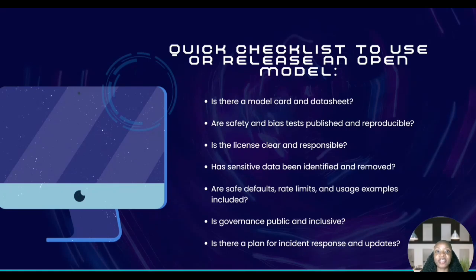And finally, here is a quick checklist to use or release an open model. First, is there a model card and data sheet? Are safety and bias tests published and reproducible? Is the license clear and responsible? Are sensitive data being identified and removed? Are safe defaults, rate limits, and usage examples included? Is governance public and inclusive? And finally, is there a planned incident response and updates? So this checklist would help you to judge whether to release or to use an open model.